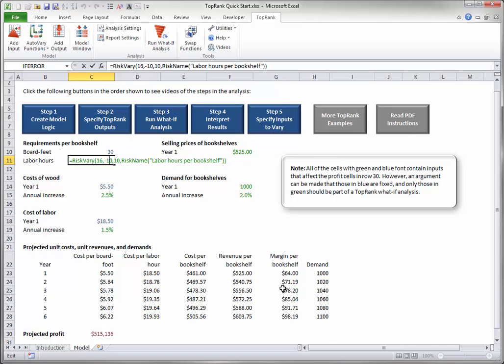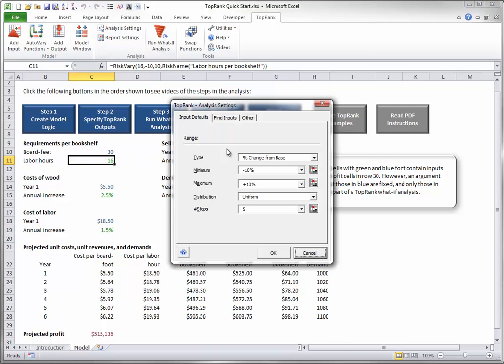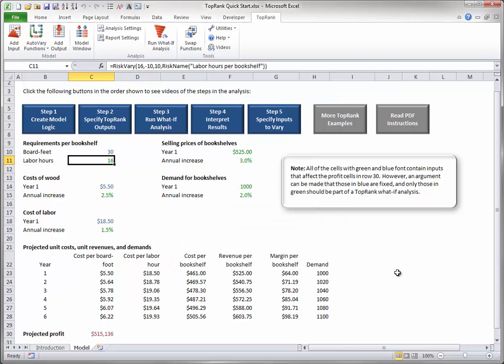Actually, these default values, plus or minus 10% in 5 steps, can be changed in the dialog box you just saw, or through the Analysis Settings button in the TopRank ribbon. In a similar way, you can add inputs for each of the other cells in green font. I've already done this, and here are the RiskVary formulas.